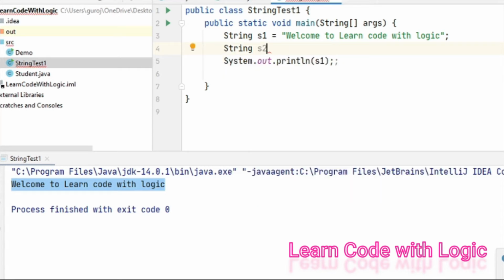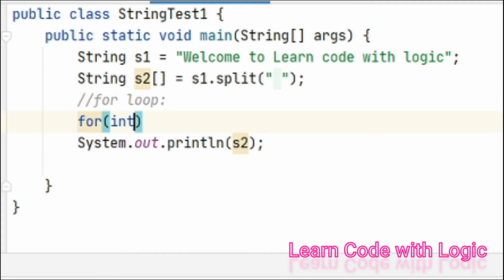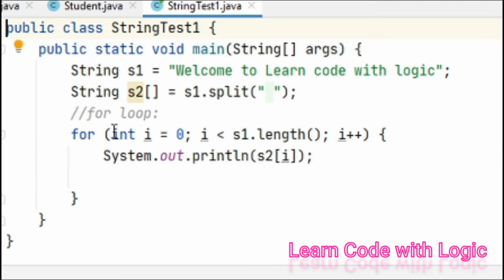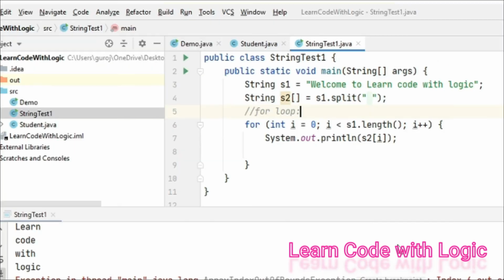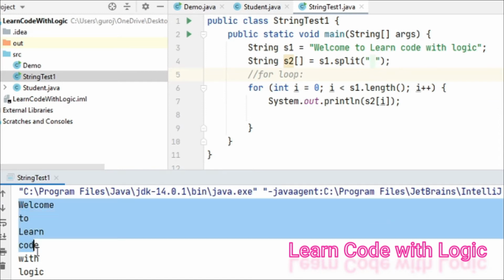Now let's take one more string array and split the string. Here I am providing the space. So we have the string array. Whatever we are splitting here, that stores in the string array. After that, I am writing a for loop for iteration. This is a simple for loop. Now you can see the output.